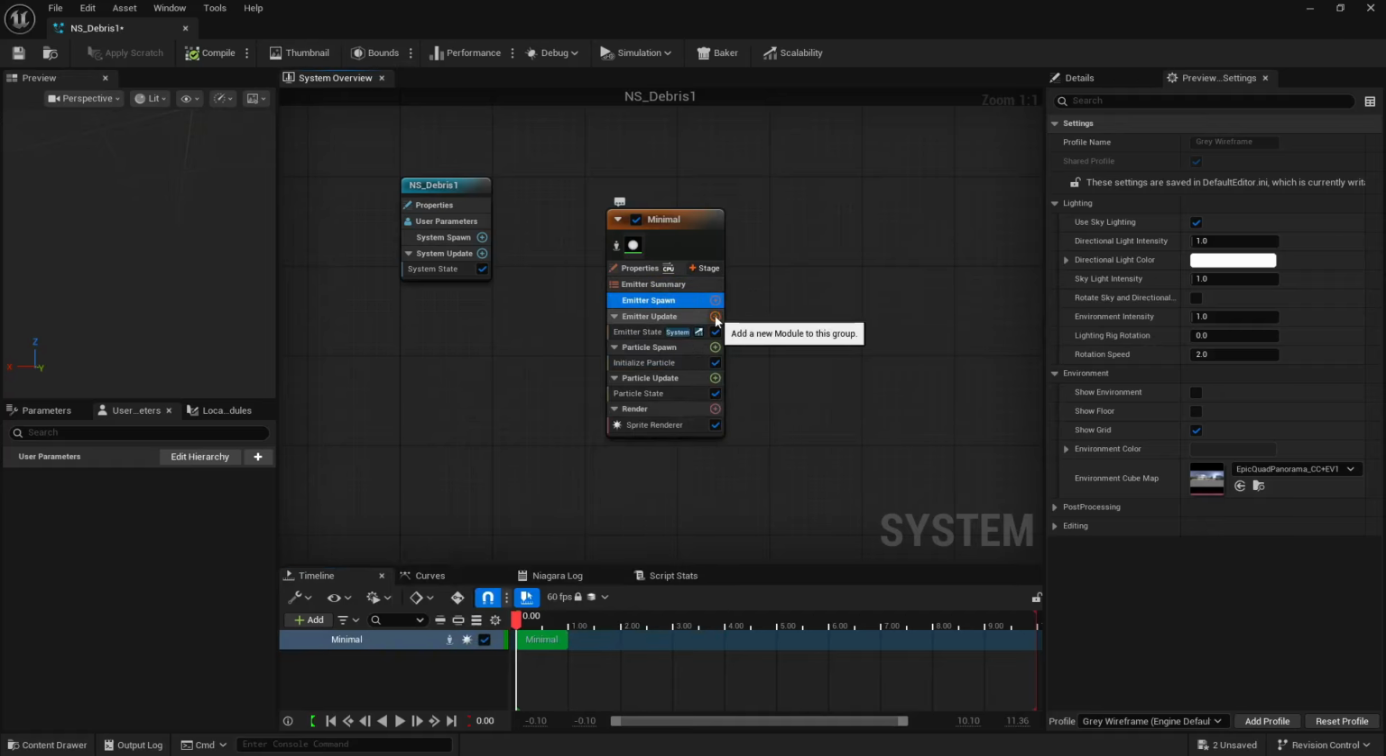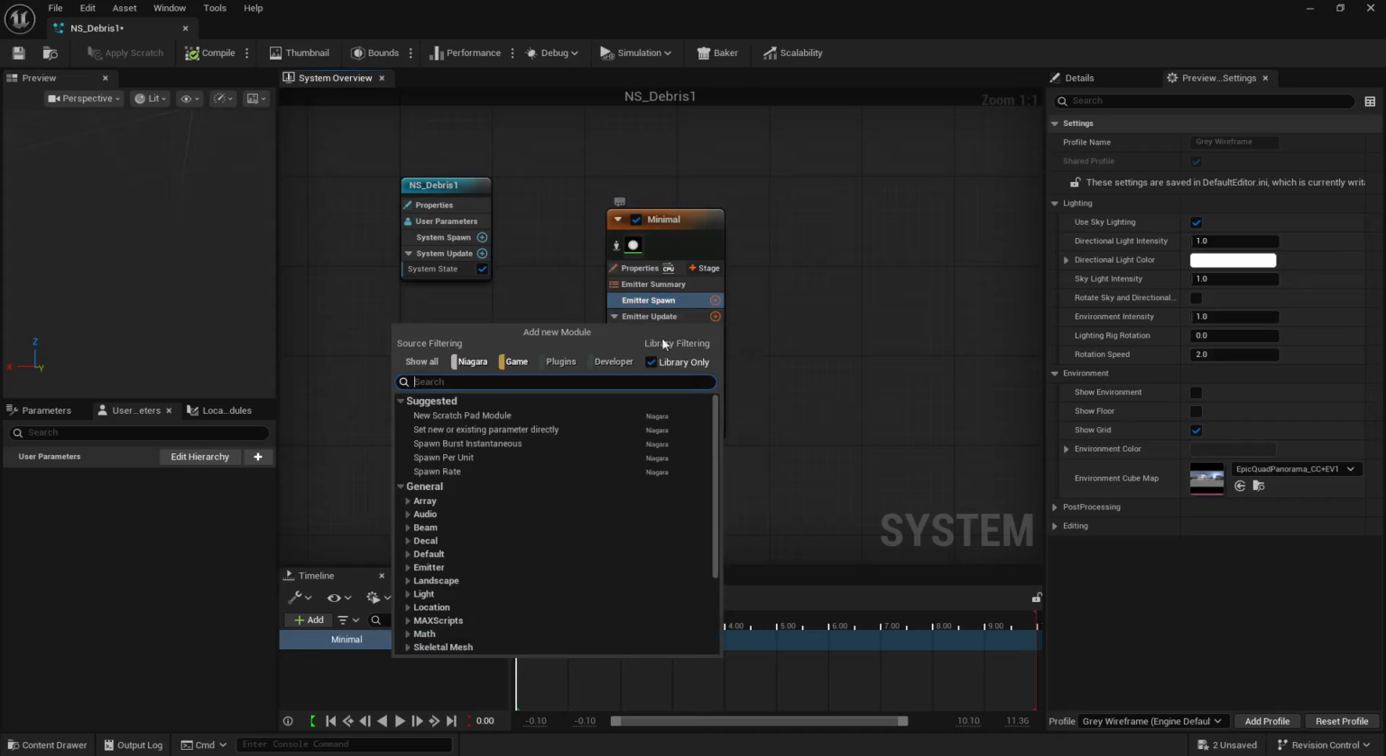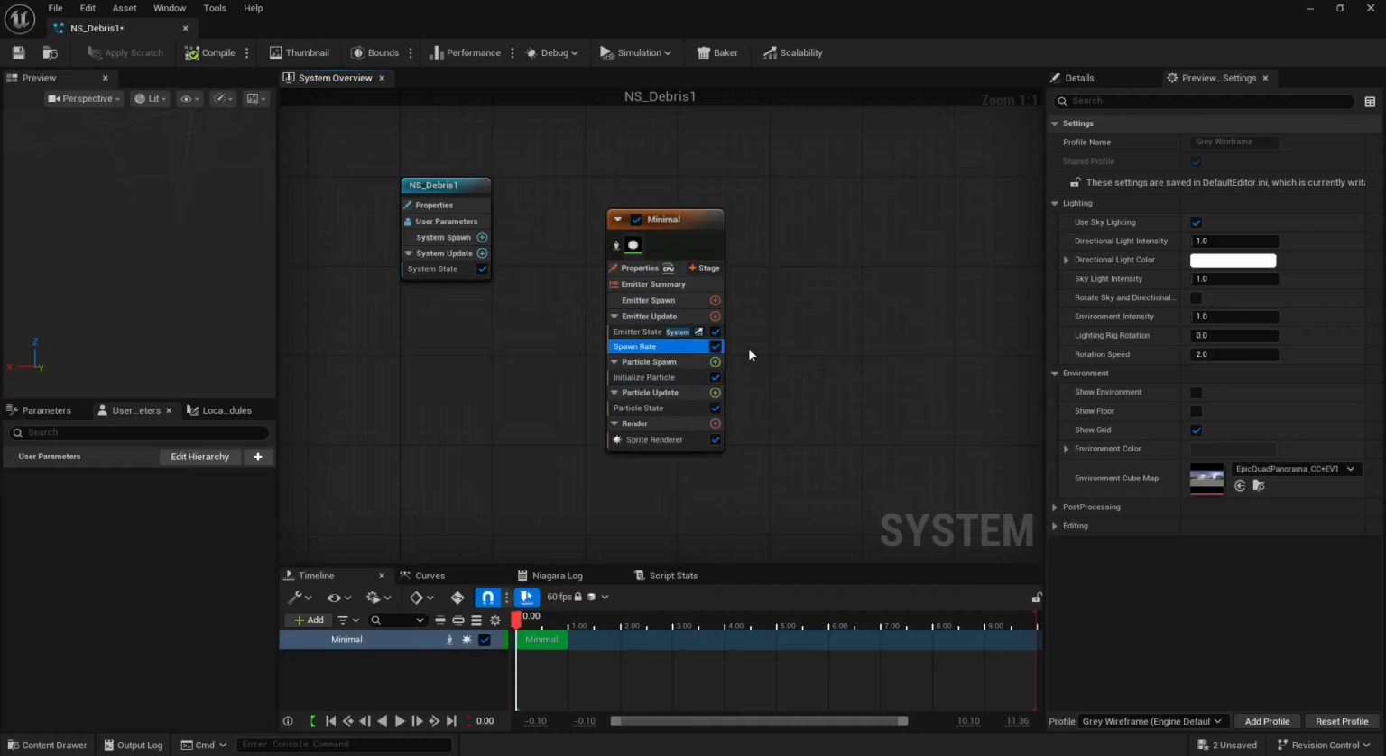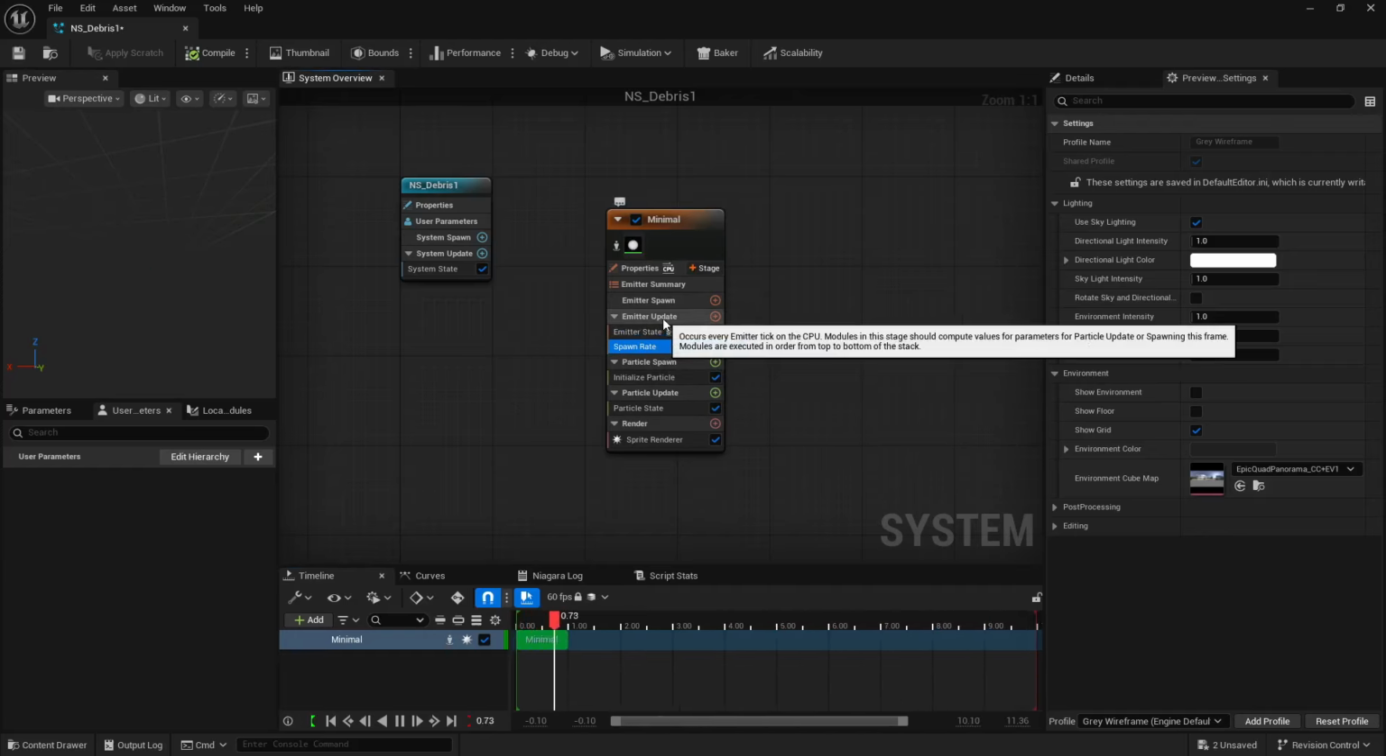And now if you go for particle emitter update, you can see we have this spawn burst instantaneous, and we have this spawn rate here. Okay, so let's just click on the spawn rate. Now if I click on spawn rate, and if I click on play, okay, you can see we are spawning particles here. But how many particles are getting spawned here? So if I click here, okay, in the spawn rate, you can see it's in the emitter update.